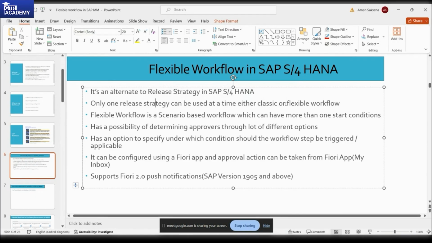So SAP came up with flexible workflows. They defined that only one type of release strategy can be used, either the classic or the flexible. So we'll go with flexible. Flexible is trending in the market right now. Flexible workflows are very simple and easy to configure, and take much less time. As a functional consultant, our part is very small, but I'll also teach you how to configure the ABAP and the other basis activities.